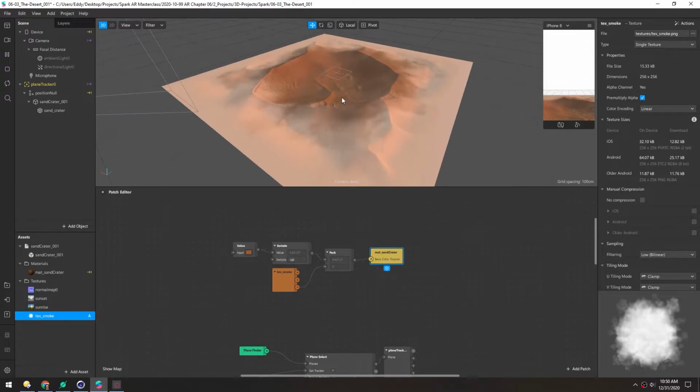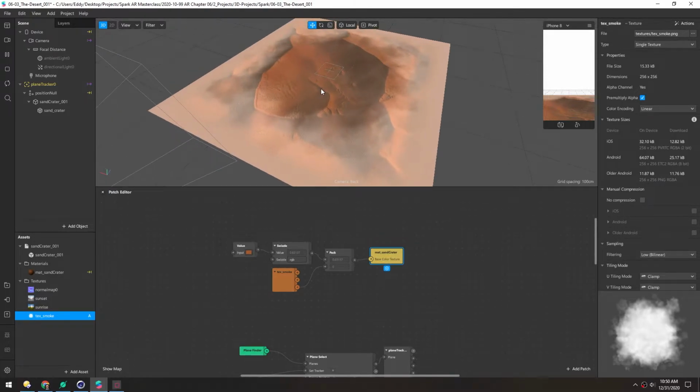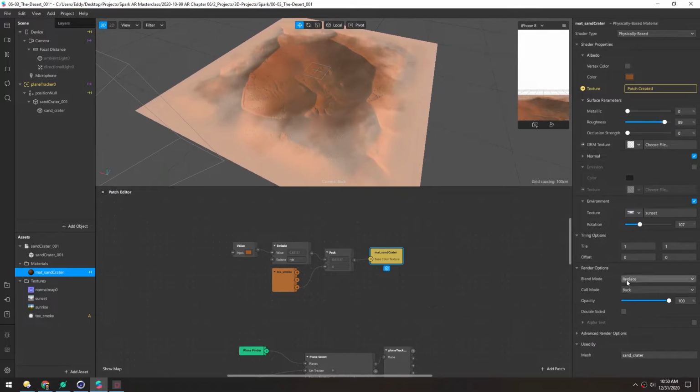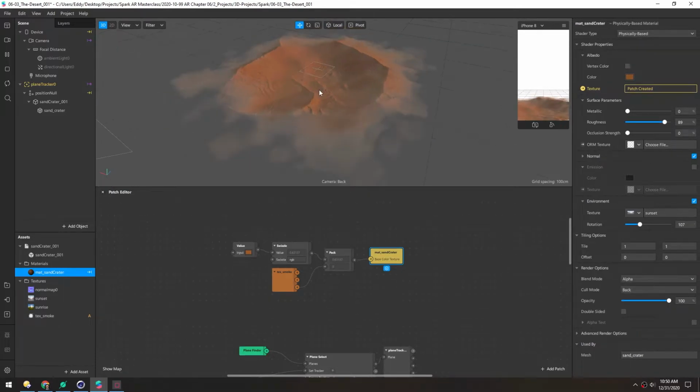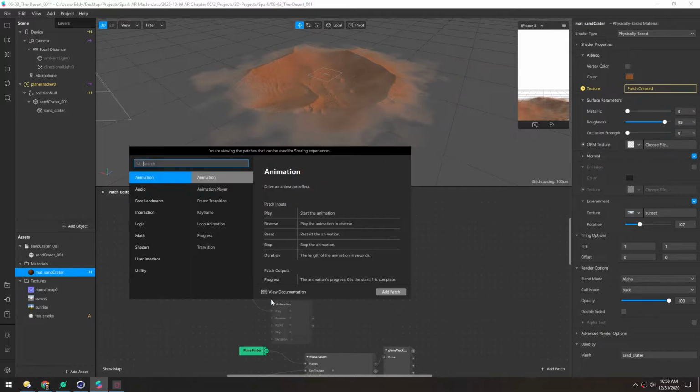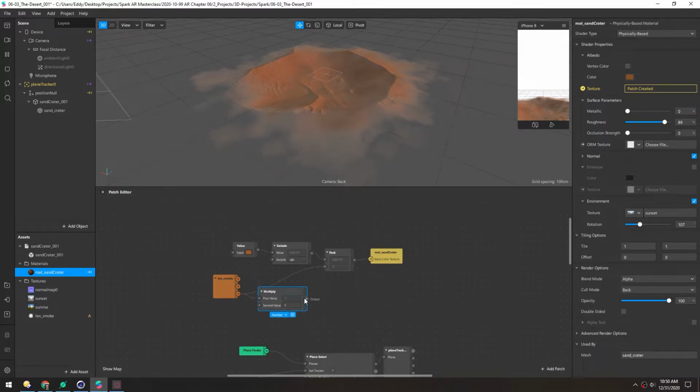So it looks like it's starting to work, but not quite yet. In the material, we need to switch from replace to alpha. So it looks like it's technically working, but it's a little intense. So what we can do is take the alpha from here and multiply it. Just plug that in. So now every time we multiply, it should kind of pull this down back out towards the edges more.